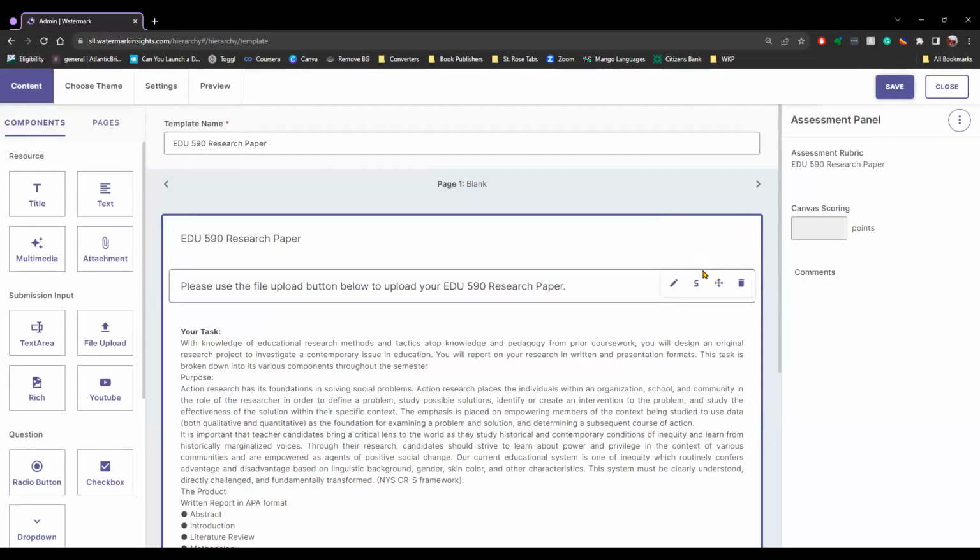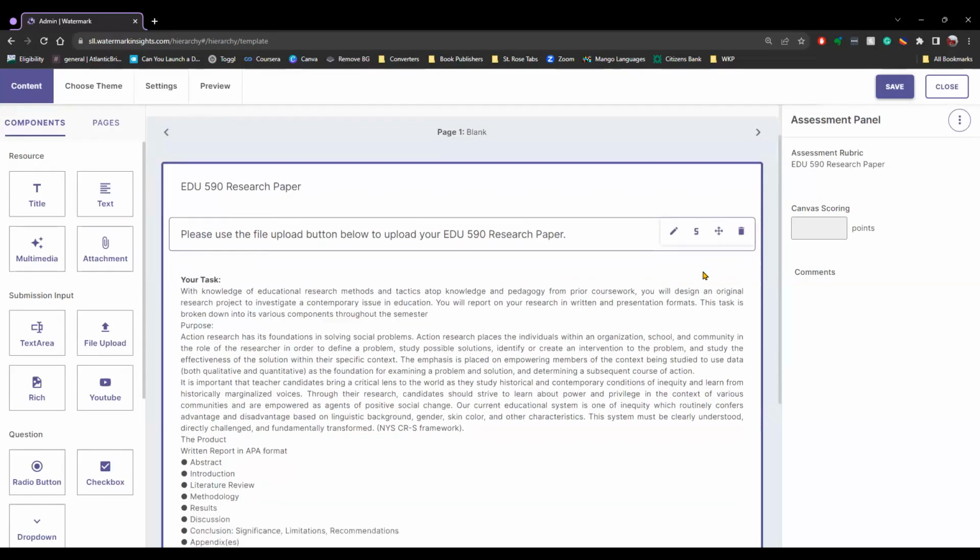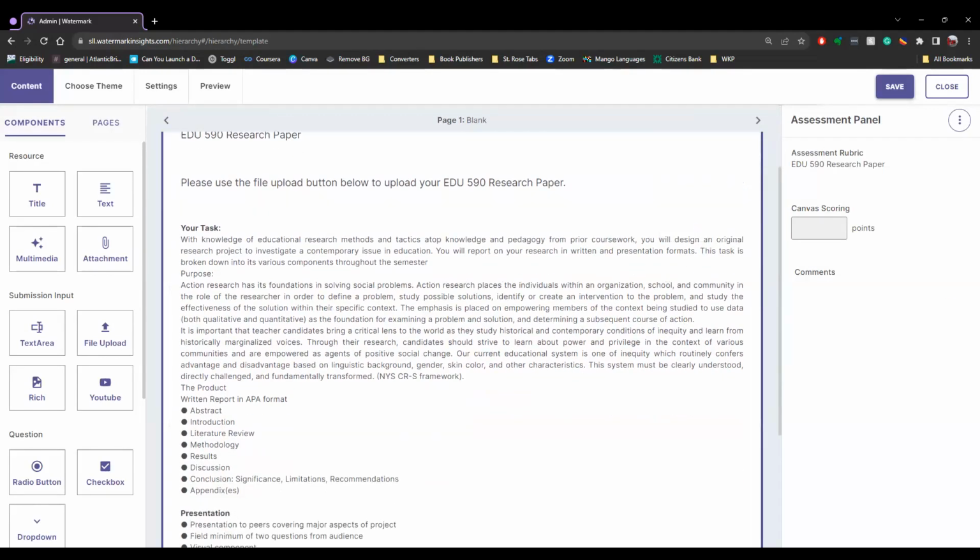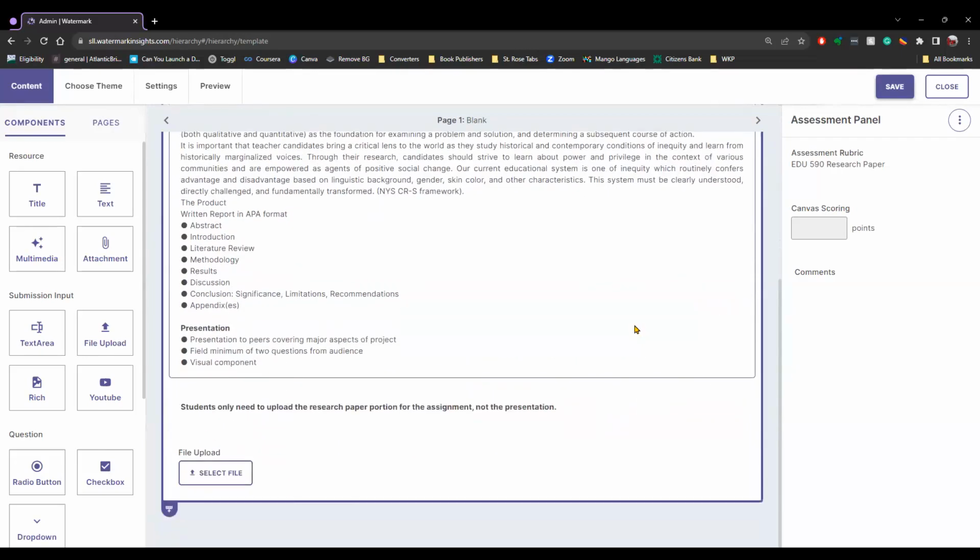Let's look at the EDU 590 research paper template. This assignment has instructions provided in the template that are specific to the assessment. That's because the instructions are the same for each instructor that teaches this course, and the parameters are the same each year for the students submitting the assignment. Once again, the rubric is attached on the assessment panel for the instructors to use.